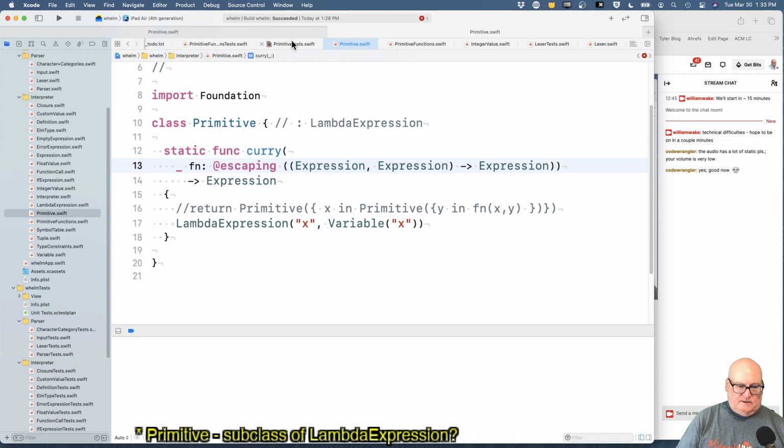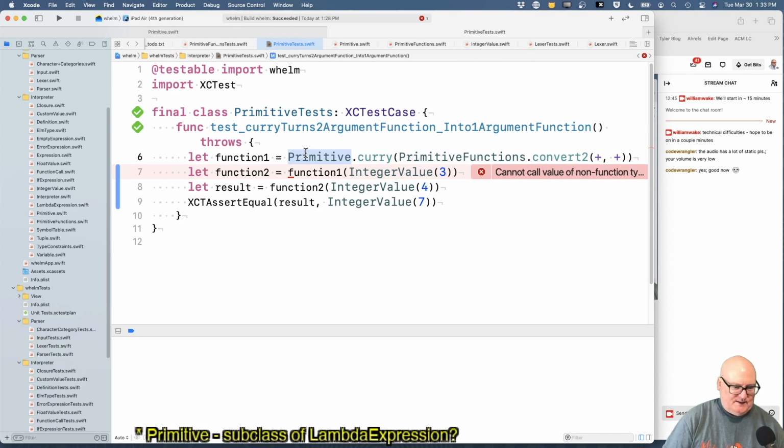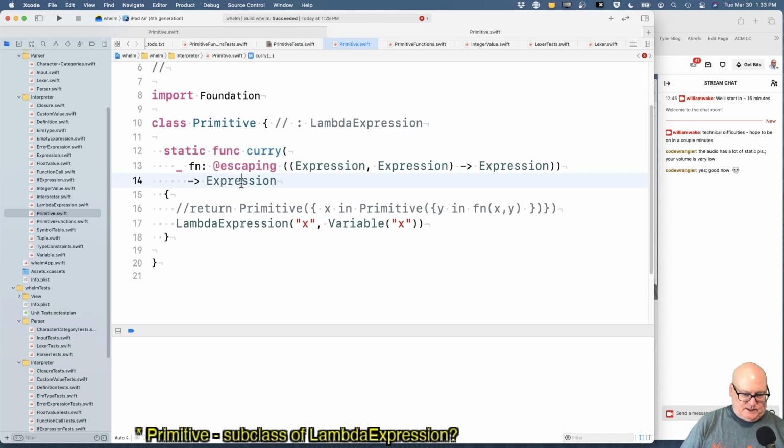Now, all right, so our test. It's so annoying. There's got to be a bug in Xcode. It says primitive test.swift, and this is primitive. Oh, there it was. Okay, so here's primitive test. So we curry it. We get an expression back, right? We're just getting one expression.